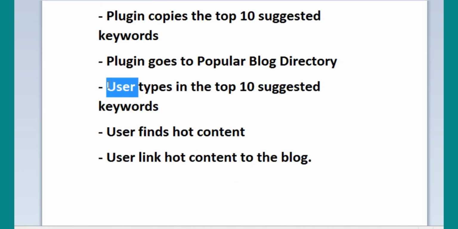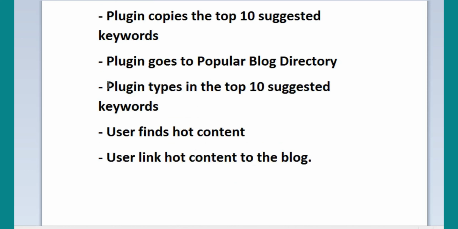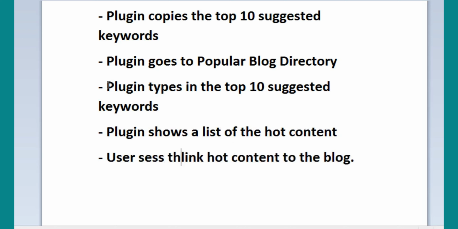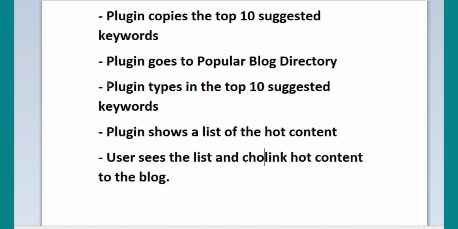Now, in this case, the plugin is doing everything. Typically what happens is the user just enters a keyword and then the plugin does the rest. So the plugin types in the top 10 suggested keywords. Plugin shows maybe a list of the hot content. User sees the list and chooses.